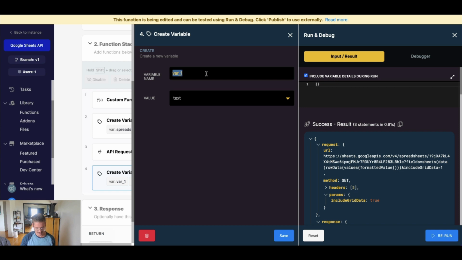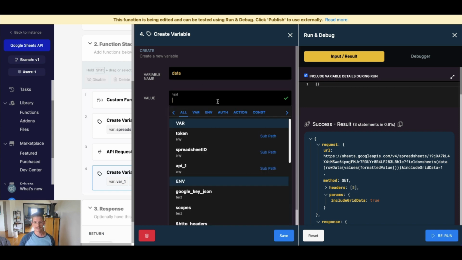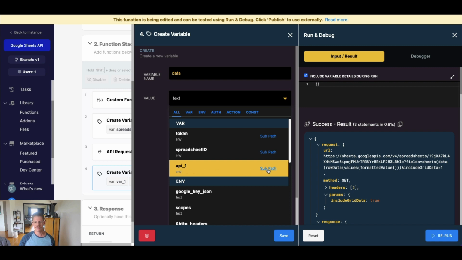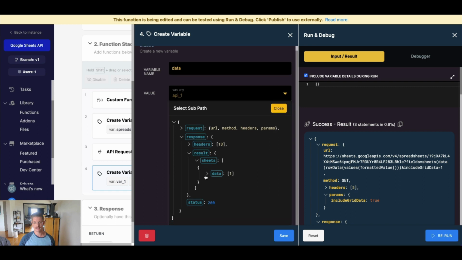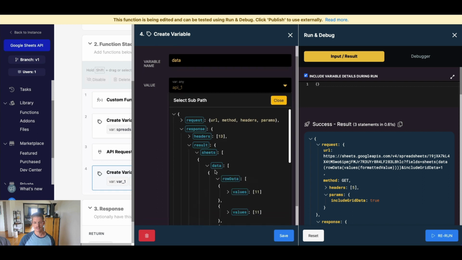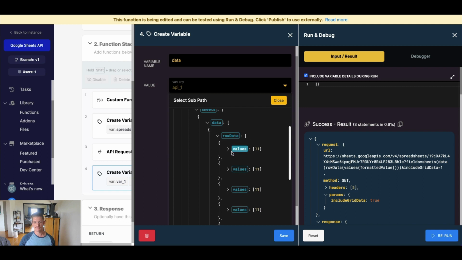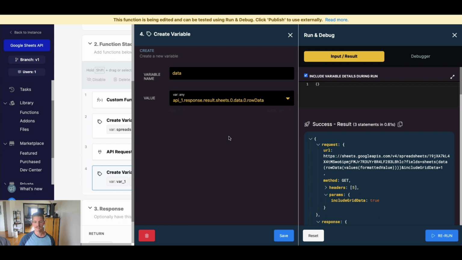And I'll just call this data here. If I choose this API1 value, but then click on this right side, this subpath option, I can go ahead and paste in that response I copied and hit define. Now Xano allows me to visually keep expanding all of these paths to traverse exactly to the data that I want, right? So I probably want to work with all these values arrays because each one is row data. So I'm going to go ahead and select this row data.